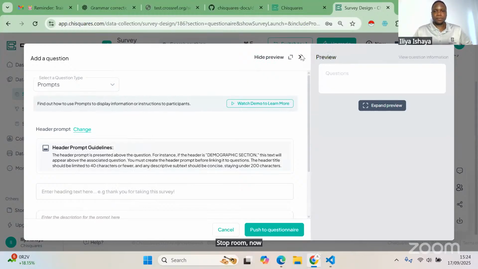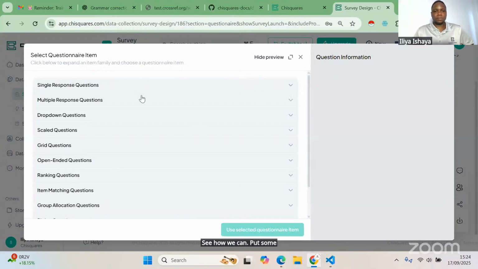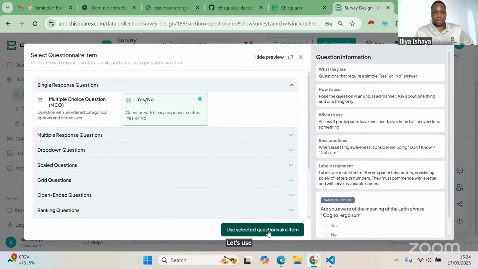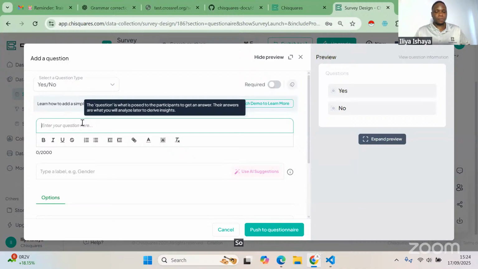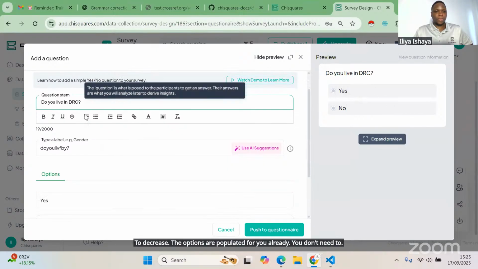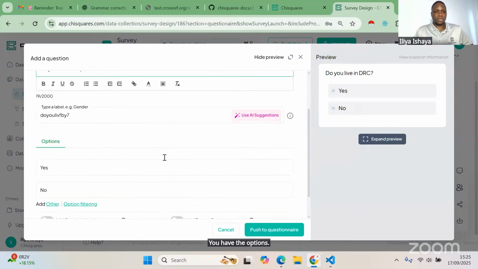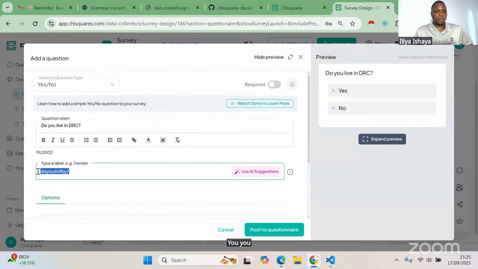Now, let's just see how we can create some questions manually. Let's use the yes and no, right? So here, when you say, do you live in DRC, right? So the options are populated for you already. You don't need to type them because that's the question type. It's a yes and no question. So you have the options here. All you need to do is check if you need to change the label, right? Or you can change it to show where the person lives.